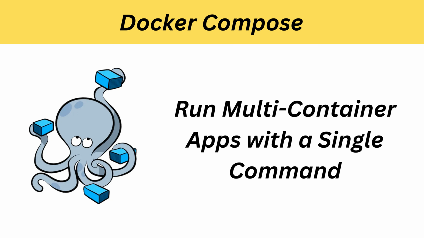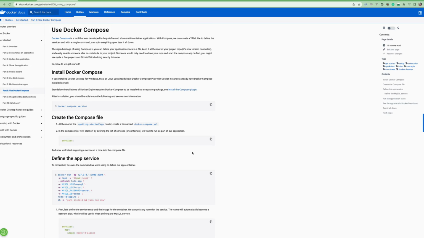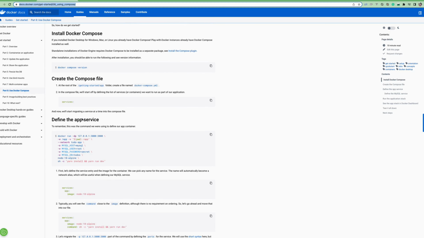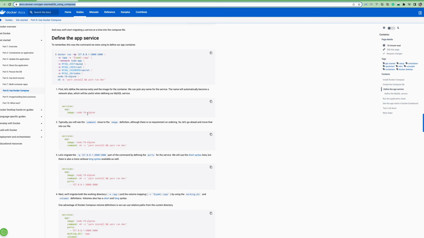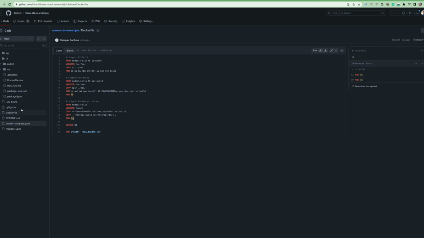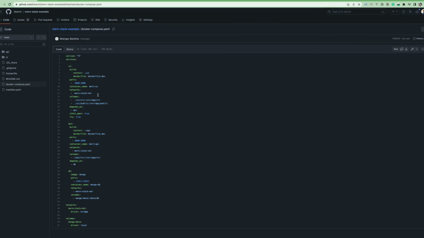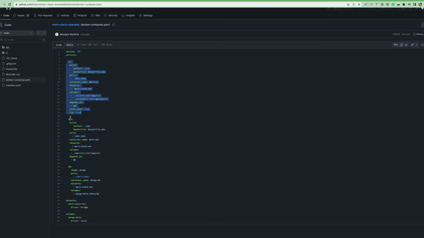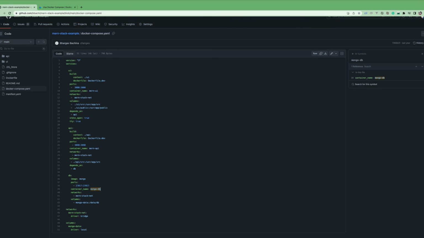Let's go to their docs. In the docs, you can see how to install Docker Compose, how to create a Docker Compose file, and the services. All that jargon you can find on this page. Let's go to our example project, in which we have defined a Docker Compose YAML file at the root. If you look at the YAML file, we have defined multiple services here: the UI service, the API service, and the DB service. All these services can be run with a single command and killed with a single command. That is the advantage of Docker Compose.